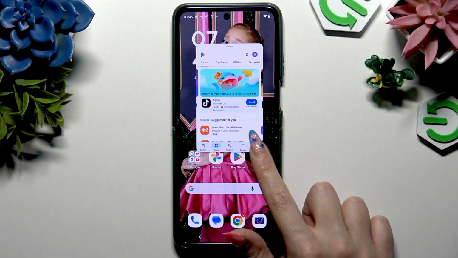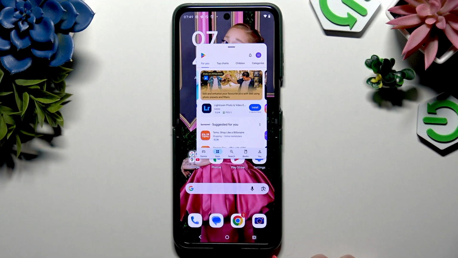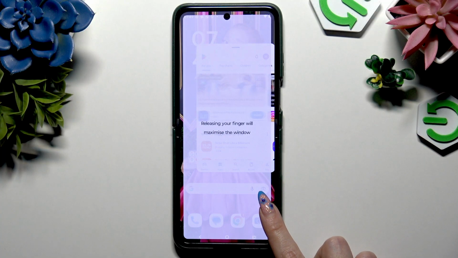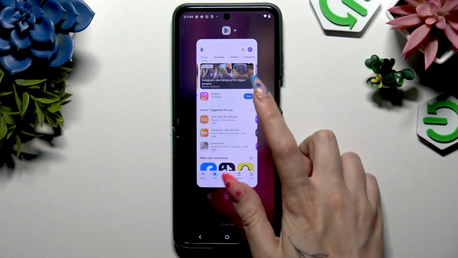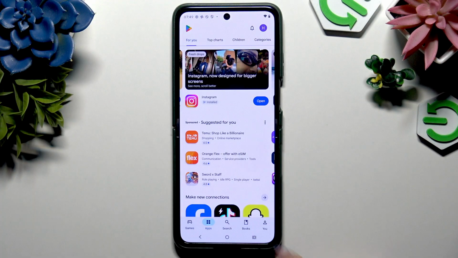To scale it, hold one of its bottom corners and drag it as well. To use it in full screen view, hold one of its corners and drag it all the way down until you see a white area. Then let go. It also works when you click on this line to select full screen.